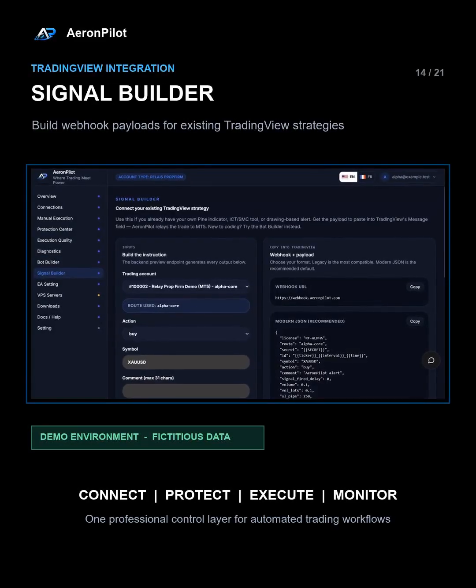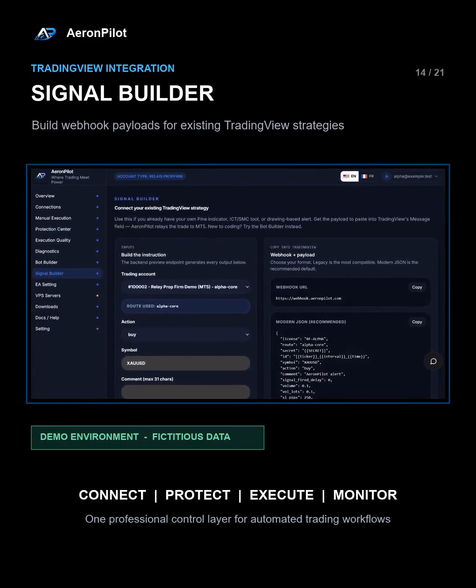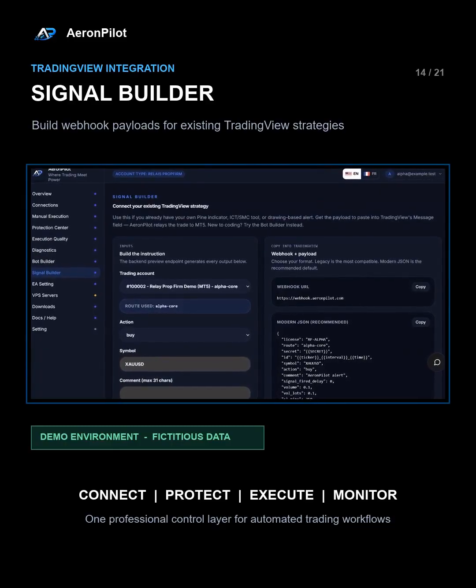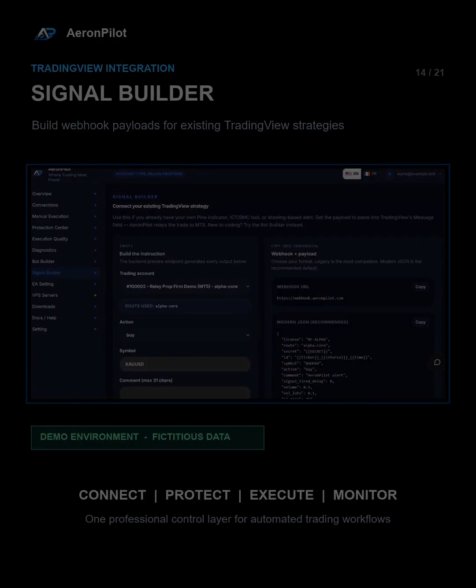For traders who already have a TradingView strategy, Signal Builder removes another fragile step. It assembles the route, action, symbol, volume, and optional trade management fields into a valid webhook payload that reduces malformed alerts and prevents a correct strategy from failing because one JSON field was wrong.